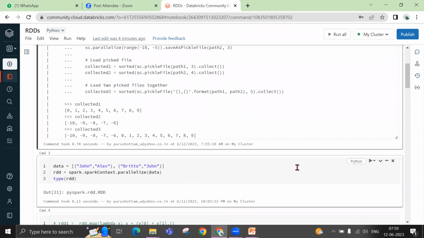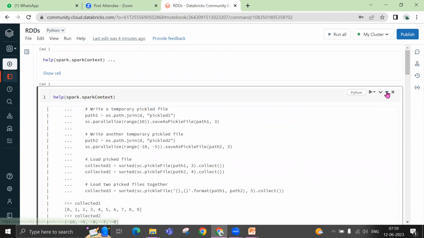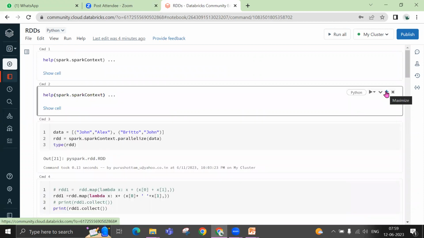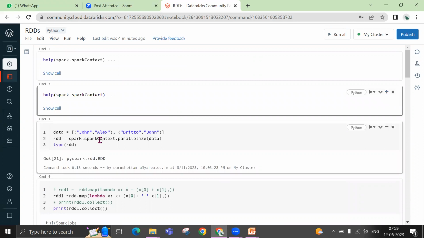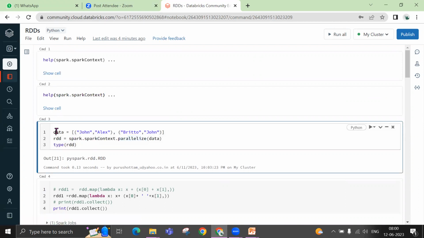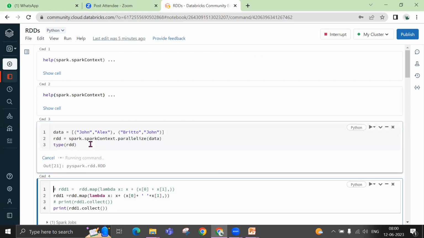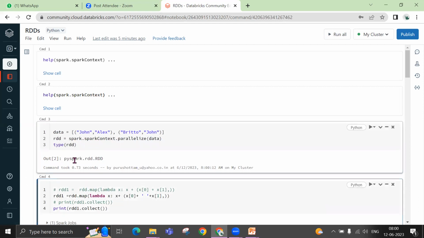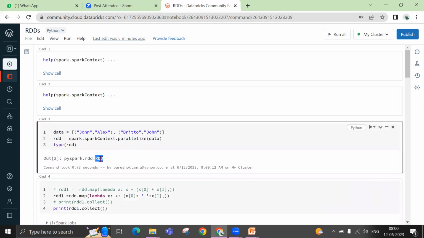Now let's go back and create our own RDD. I have data, the same data I used with the DataFrame API also. We have first name, last name, and two employees are there. Now I call Spark context parallelize and pass this data to it. Now let's see what output I get. You see it's created a PySpark RDD object. If I check the type, I can see the RDD object.